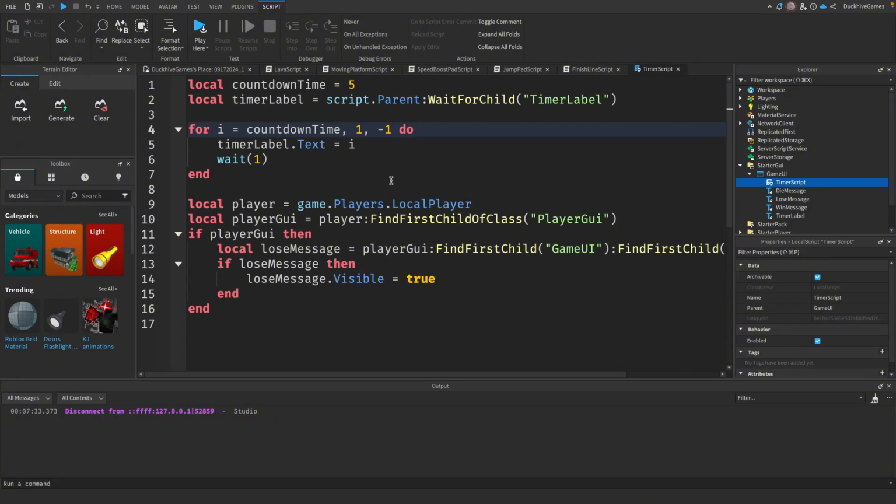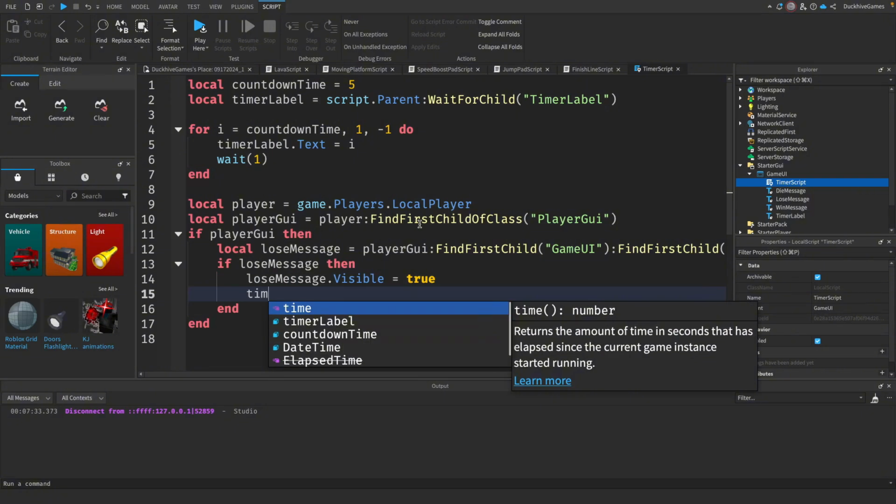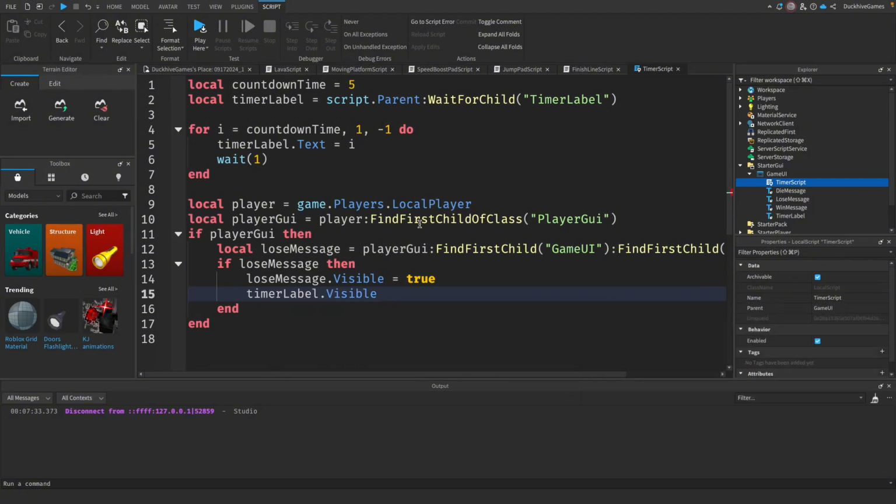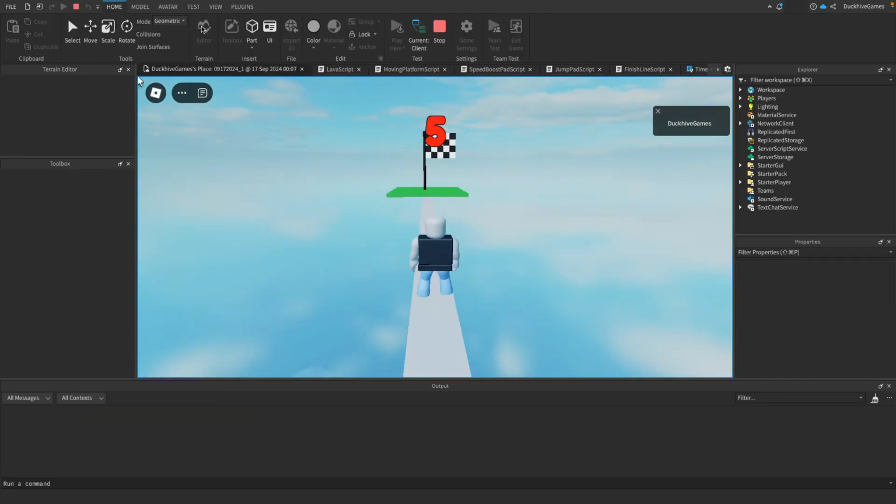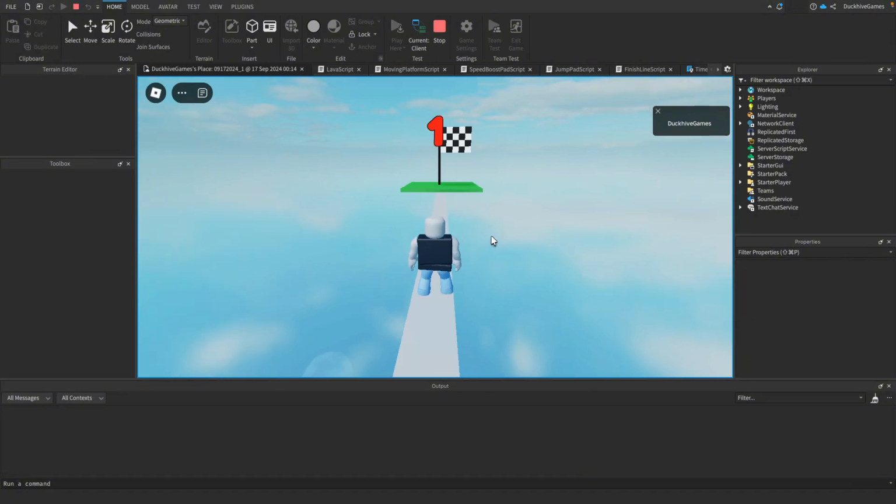We also want to hide the timer label whenever it reaches 0. So we'll put it right here. We'll just say timer label dot visible equals false. And now if we press play, 1, you lost. Excellent.